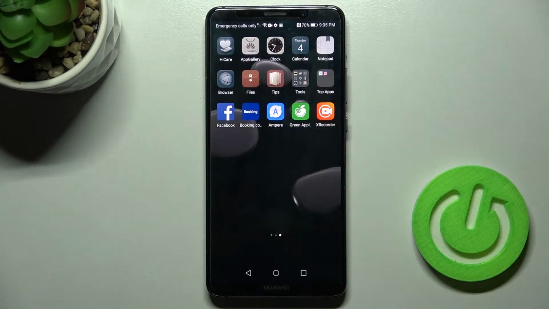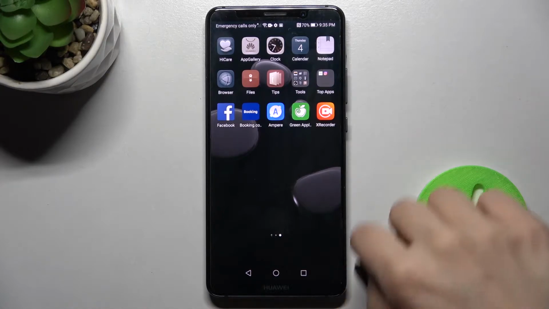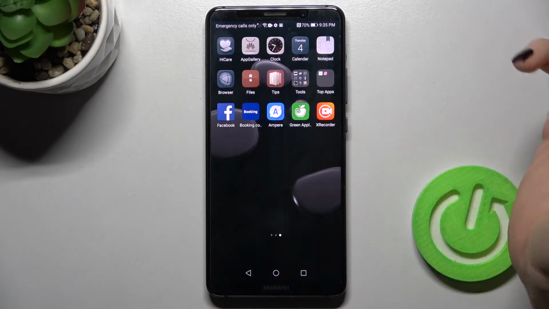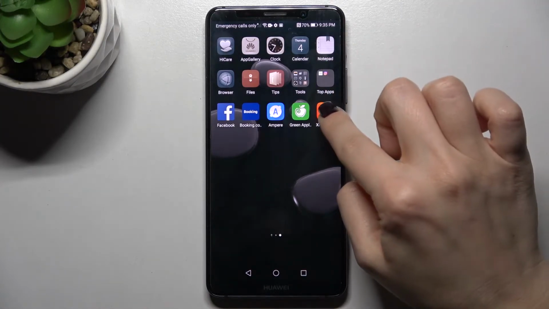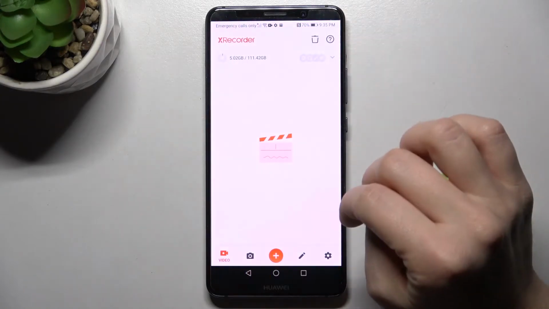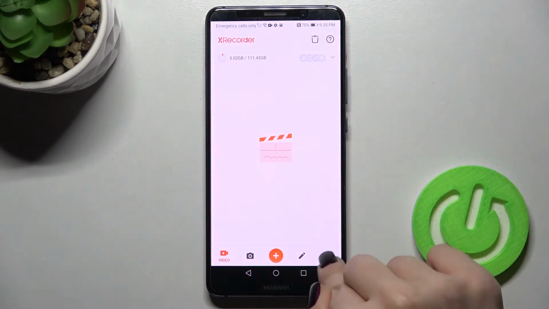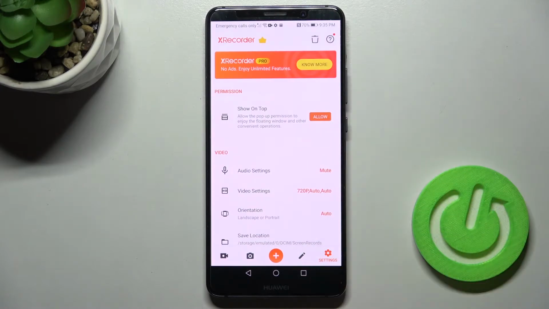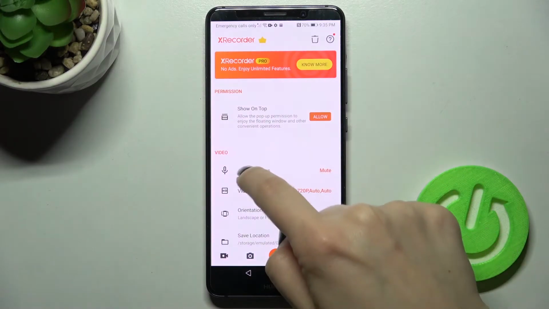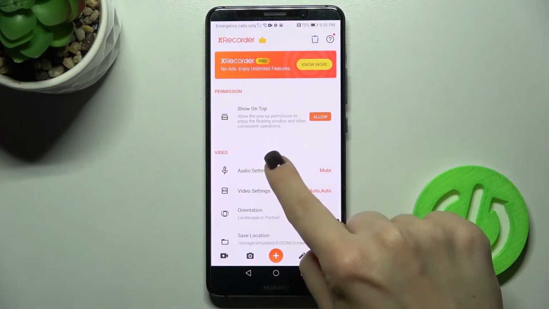Welcome. Today in front of me is the Huawei Mate 10 Pro, and I'll show you how to change screen recorder sound settings on this device. So first of all, we should get the X Recorder application on this device, and now just open it. Here in the down right corner you will see the settings icon, just tap on the audio settings.